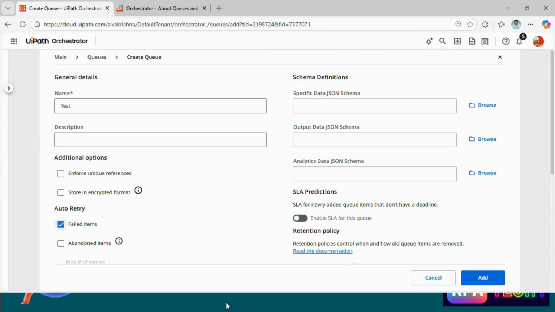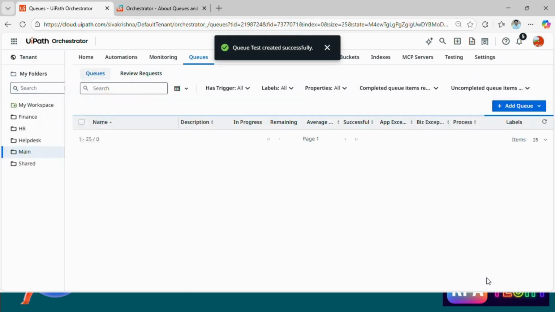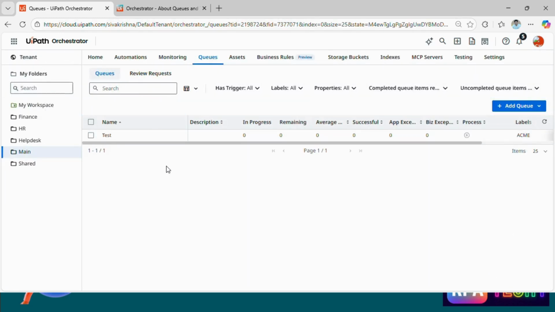I am going to create three queues, one without using any option, one using the unique references, and one using the schema. So first let me create a queue without any option and click on add. The queue got created, right? Now let me create a new queue with the unique reference.